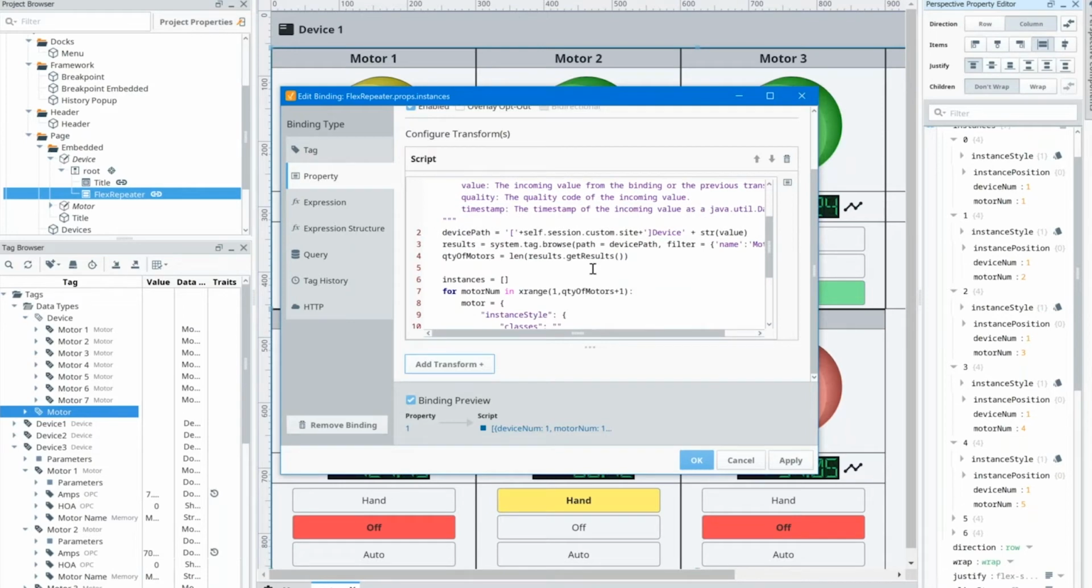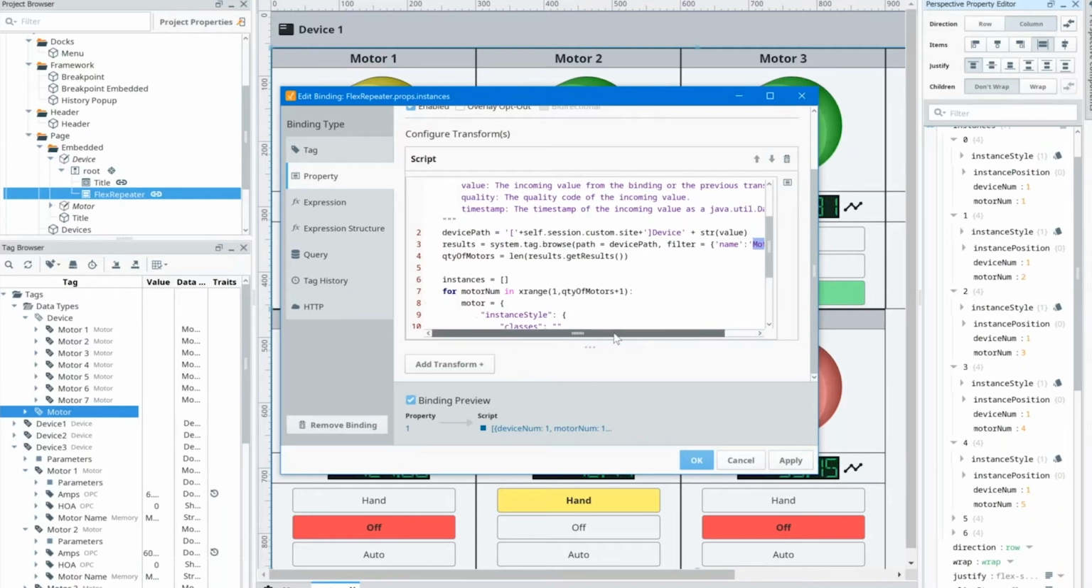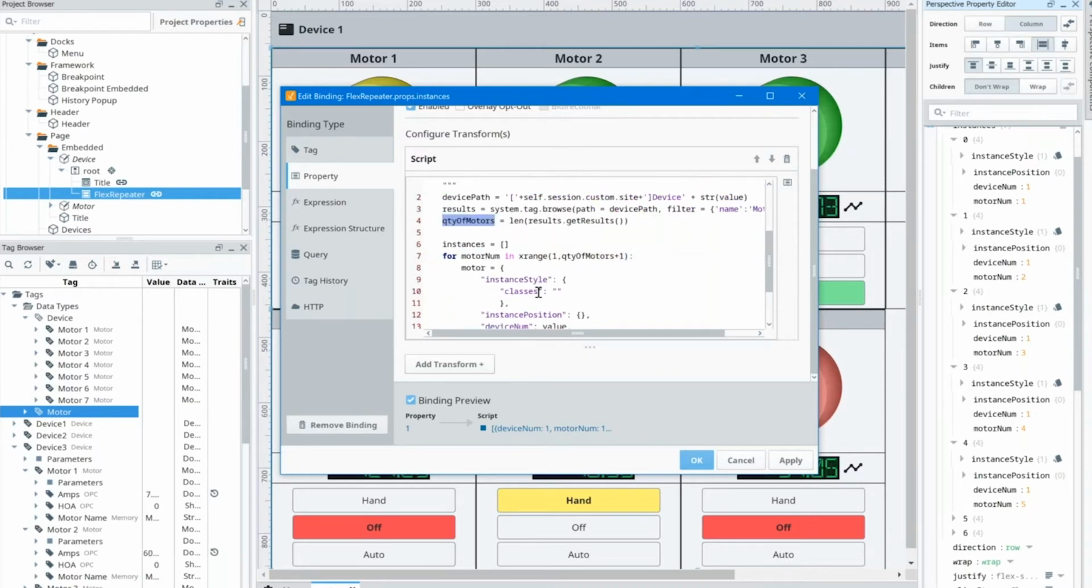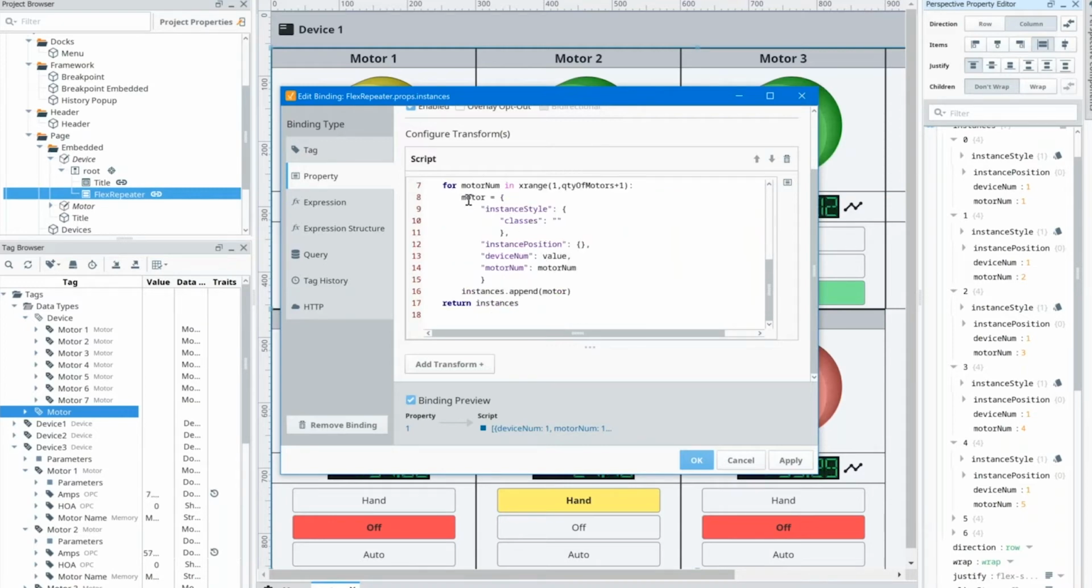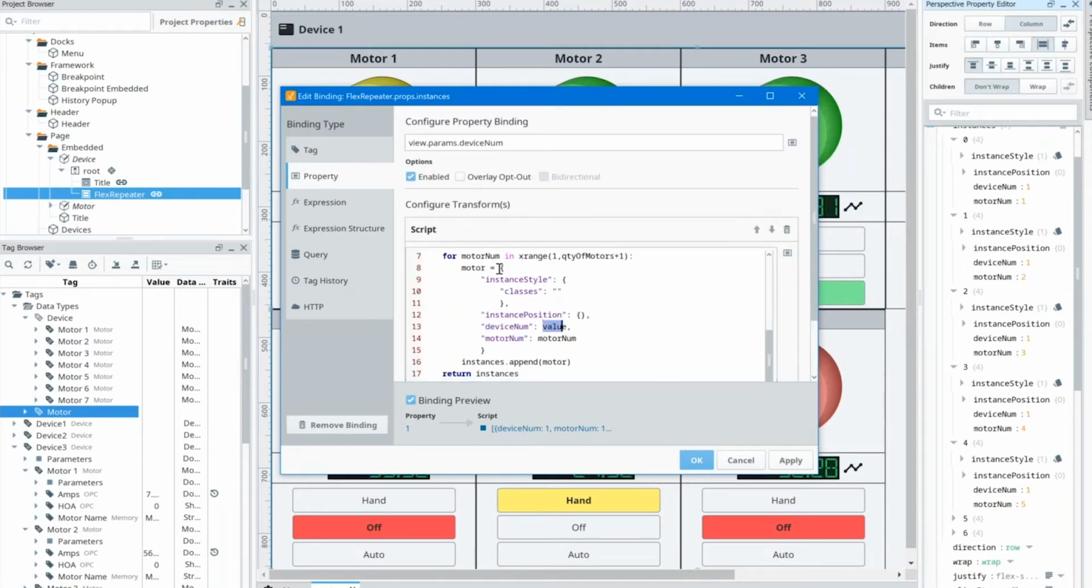And what this script is doing is it is going to grab my device, and it's actually going to do a system.tag.browse to find all of the motors inside that UDT, and it's going to get the length of that, and that's going to be my quantity of motors. And then I'm going to loop through all of that quantity of motors, and I'm going to add an instance of that every time where I use my device num that I bound to up here and pass that in, and I'm going to grab motor num from my loop here.